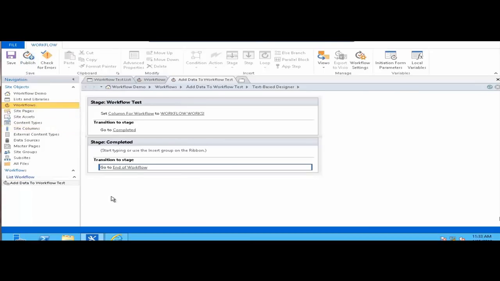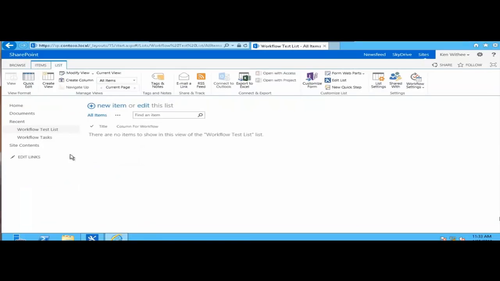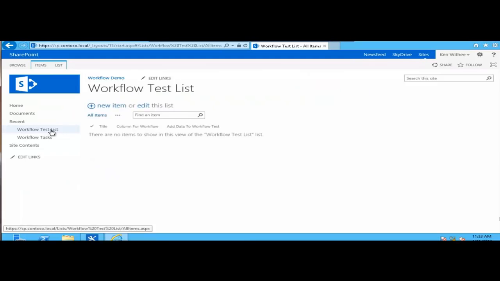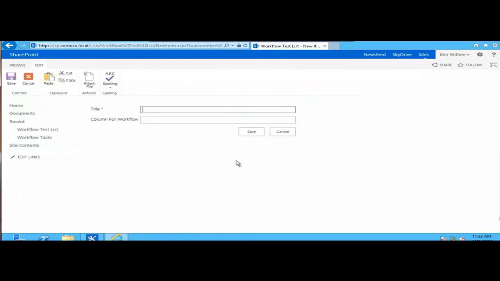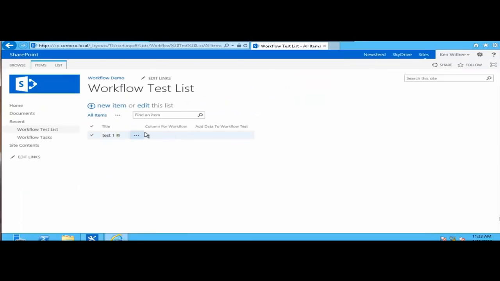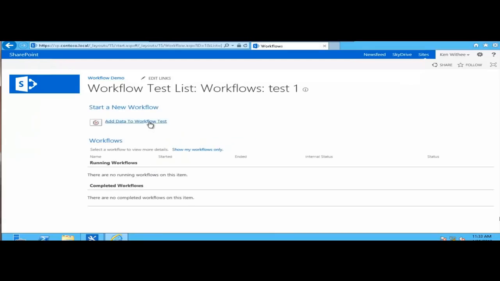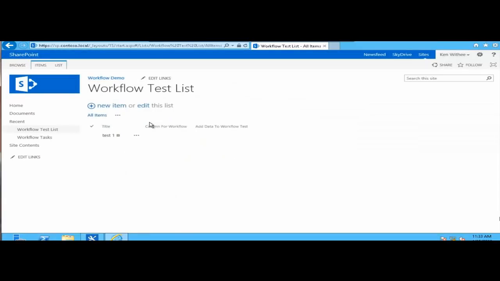And then I'm going to jump back over to the site in Internet Explorer, and I'm going to create a new item in this list, and I'll call this item Test. I'll leave the second column blank because that's where we want our workflow to write the message. And then I'm going to click the ellipses here, go down to the Workflows selection, and select our workflow that we just published.